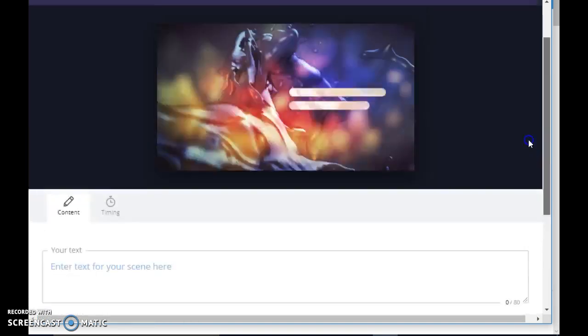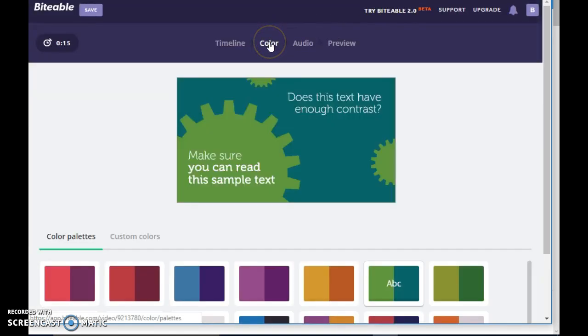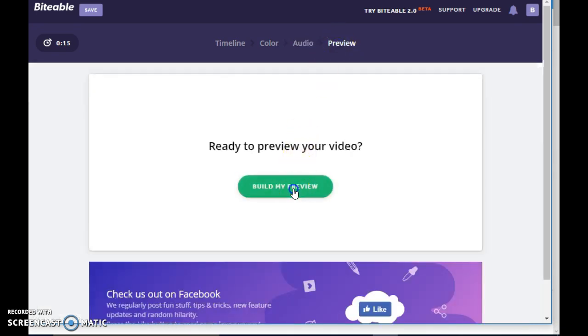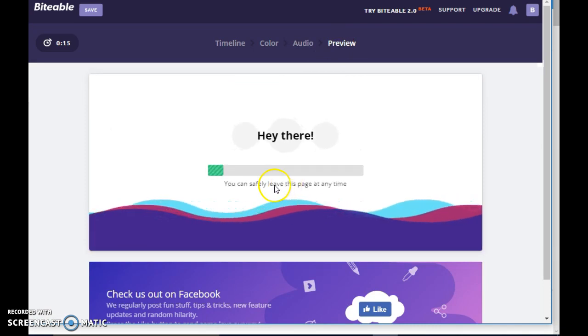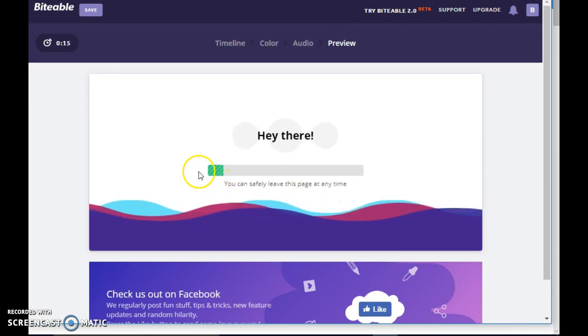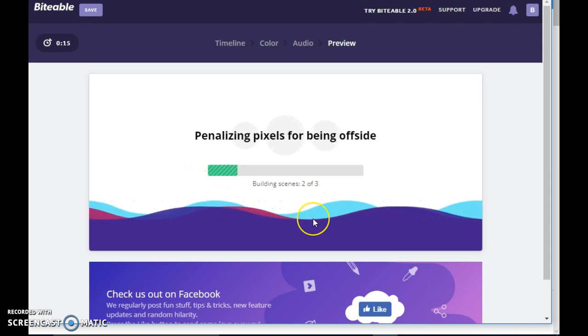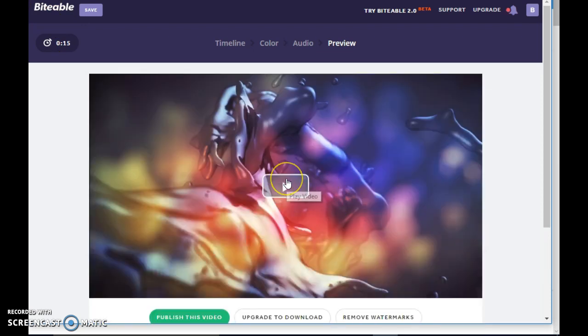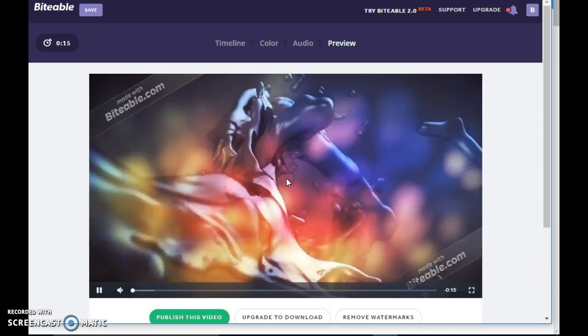So with this one, we're going to pick our color to be blue and purple, our audio to be alternative bright bucket, and then we're going to just look at a preview. While it loads... now that it's loaded, we will play our preview.